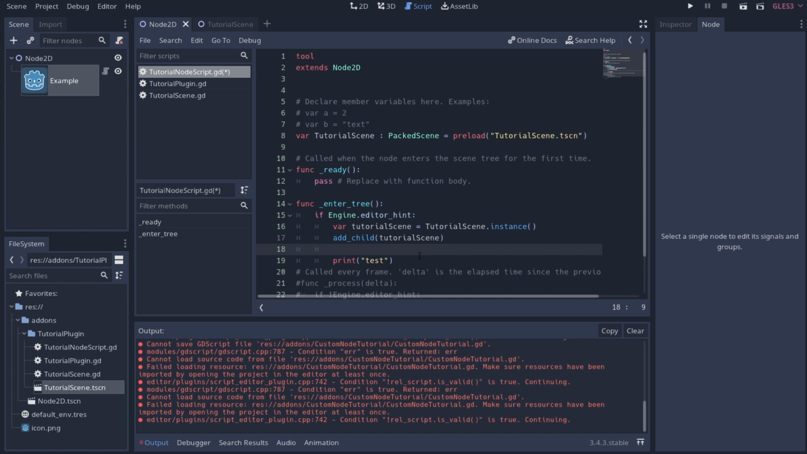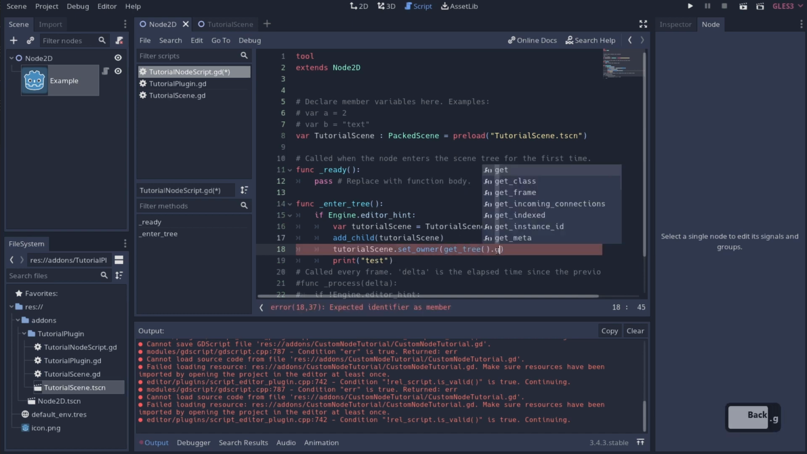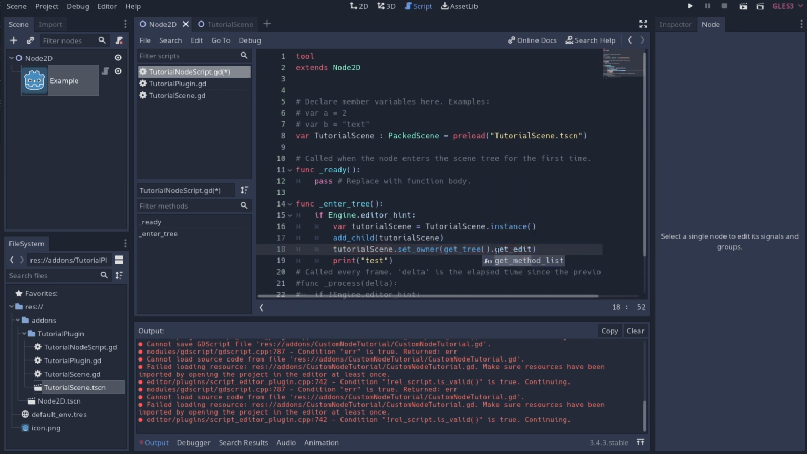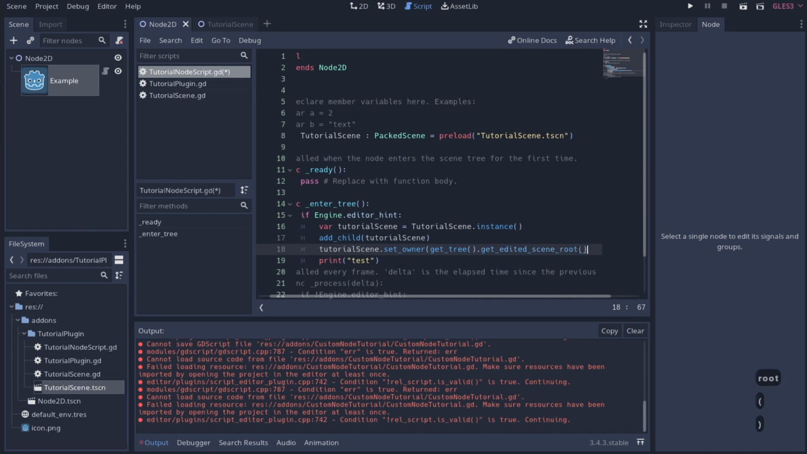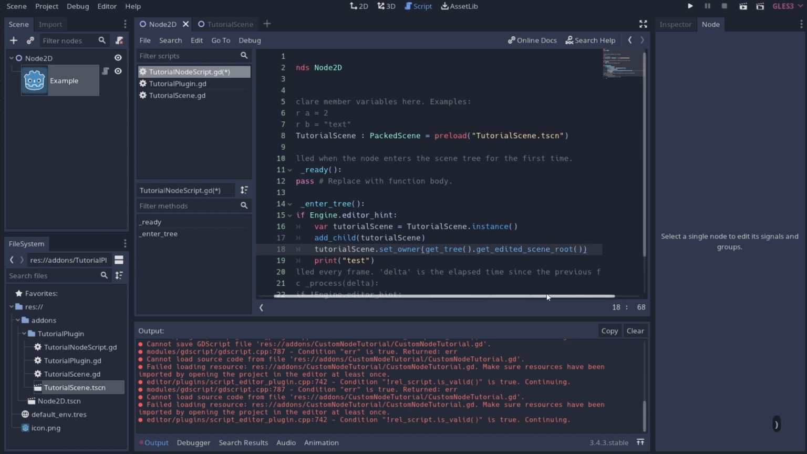So what you need to do is say tutorial_scene.set_owner, and then we need to go ahead and say get_tree().get_edited_scene_root. And what that's going to do is pull back the scene's root right here in the editor system.